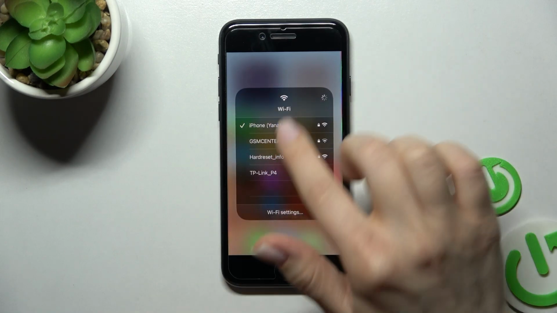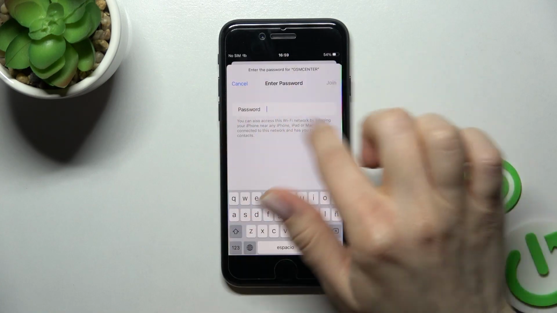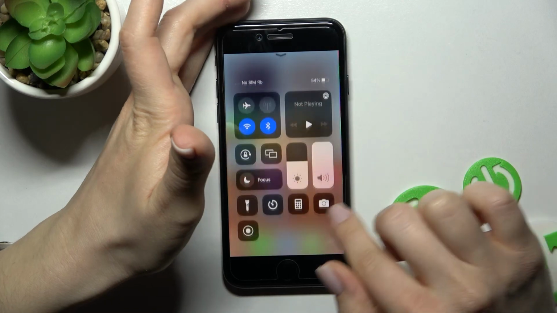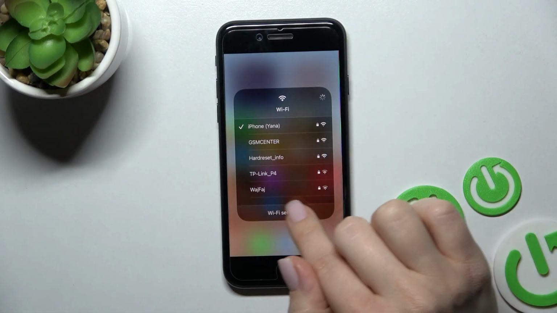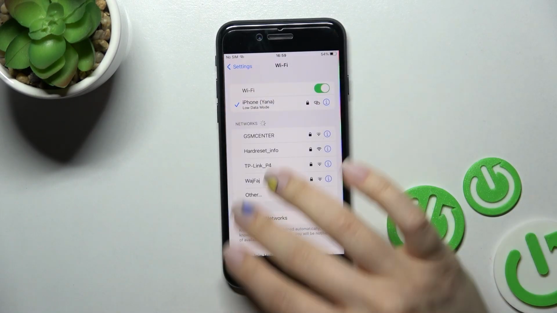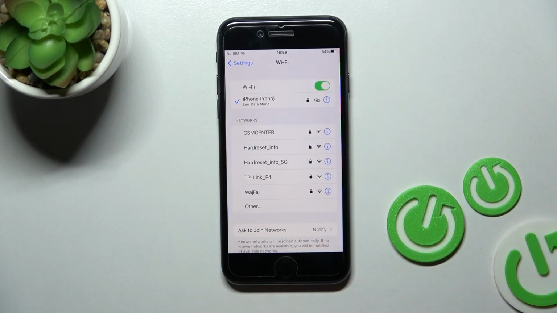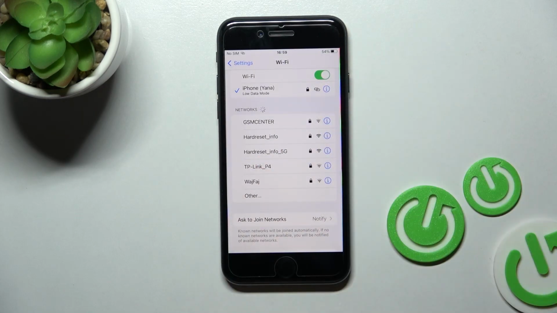You will see here all available networks, and for example, you can connect to one of these networks, enter the password and click join. Or, in this way, just hold for a while and click here on Wi-Fi settings, and you will automatically open the same Wi-Fi settings again, and you'll connect to one of these networks here.